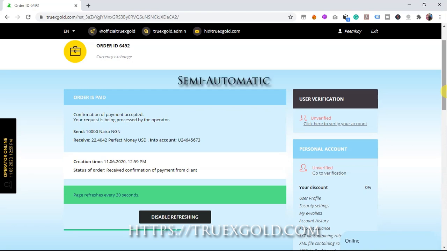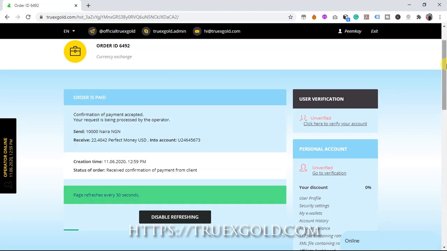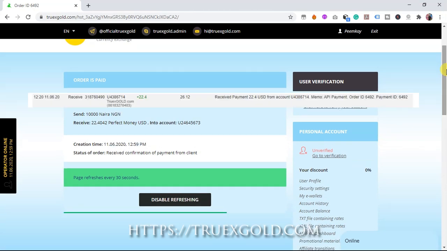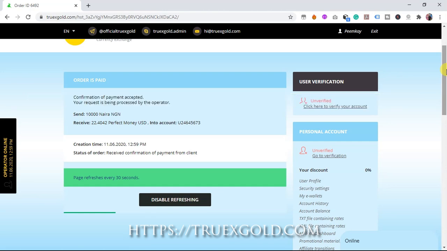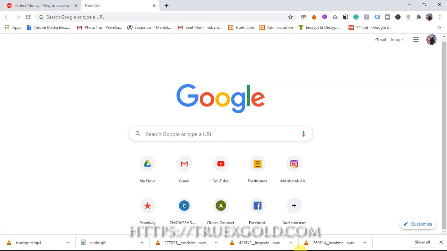As you can see, this website is semi-automatic. An operator at the back end will check and confirm the payment, and they will credit your perfect money account. It will take up to 5 to 30 minutes, and once the payment has been completed, they are going to send you an email to let you know that they have credited your perfect money. Congratulations if you have just made your first exchange of perfect money on truexgold.com.